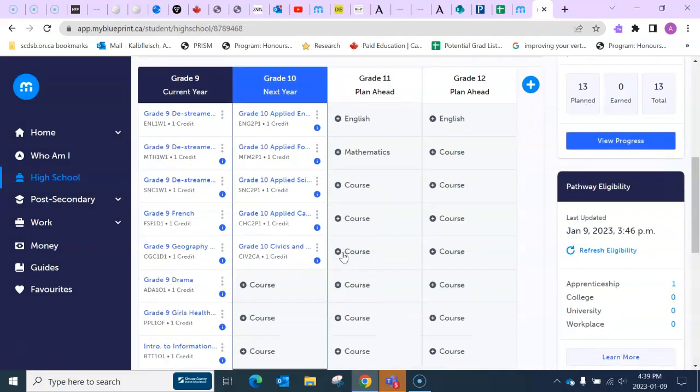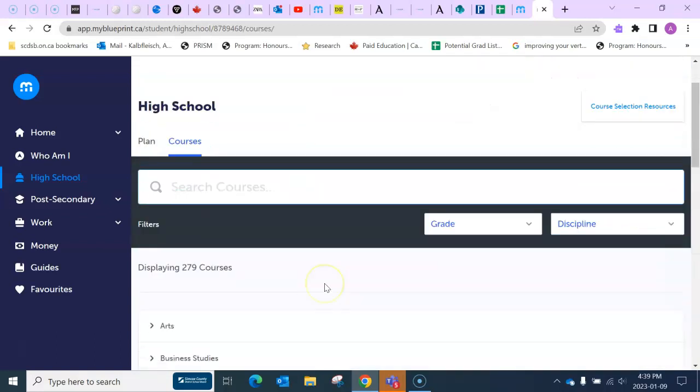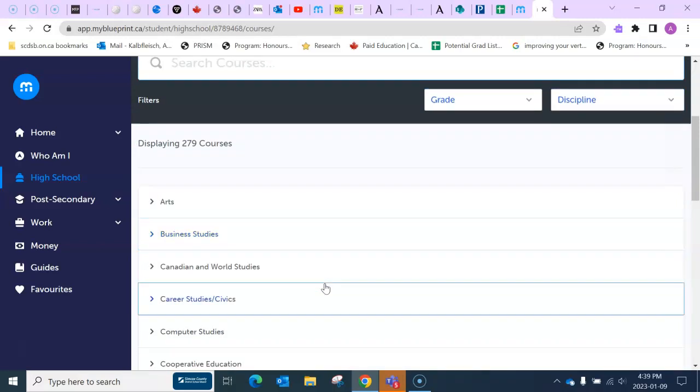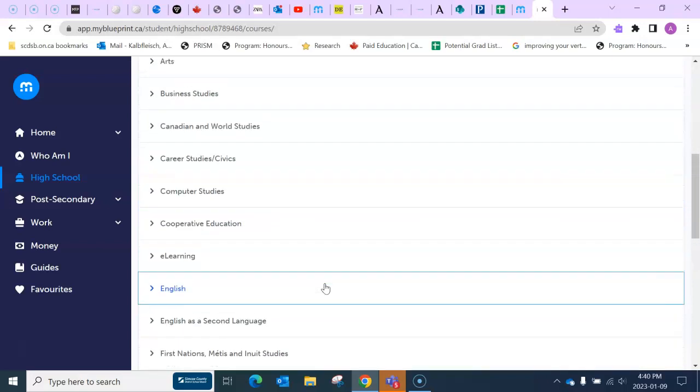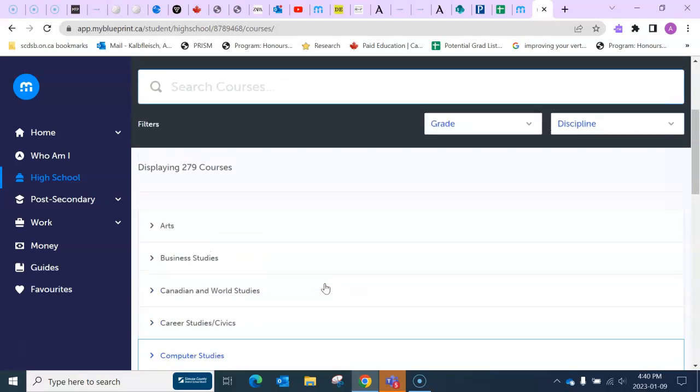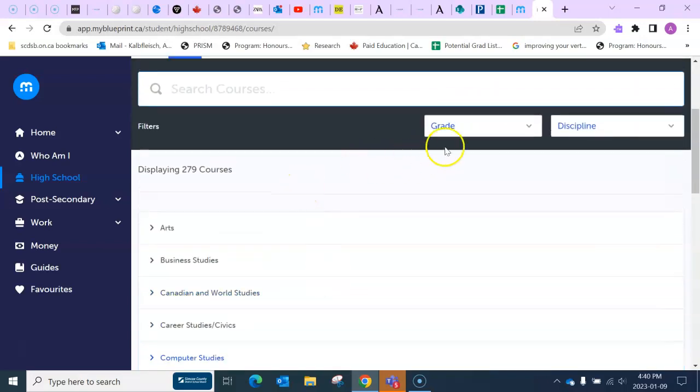Okay. So then I've got 3 electives. When I click on the course button, I can see all the departments, and that's how I'm going to search my courses. Again, if you filter, it's going to make your life a lot easier.